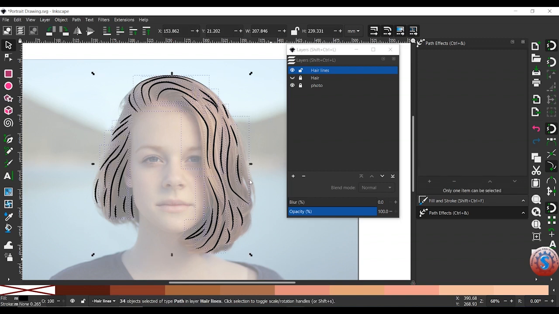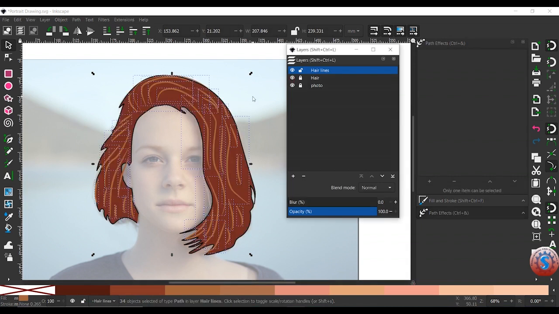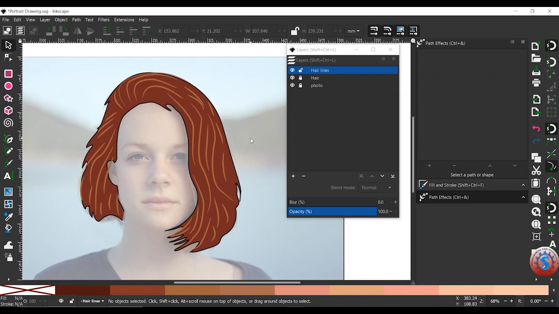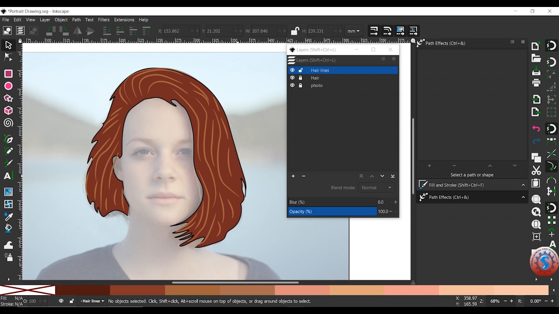I created 2 layers. These 2 layers are very helpful for selecting the object. You can observe the hair. I'm using the dropper tool and changing the color of some of the hairlines to a little bit dark and a little bit light. This is looking good. You can observe the hair and the strips of the hairlines are also created. This is looking good.